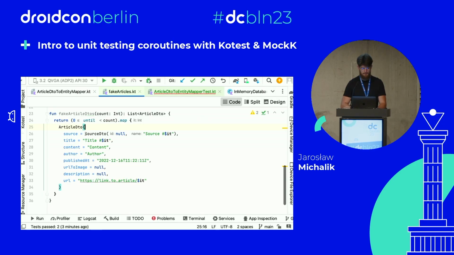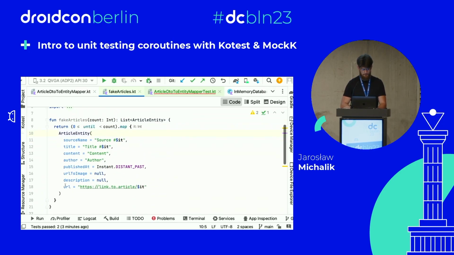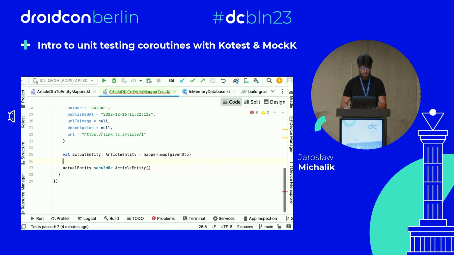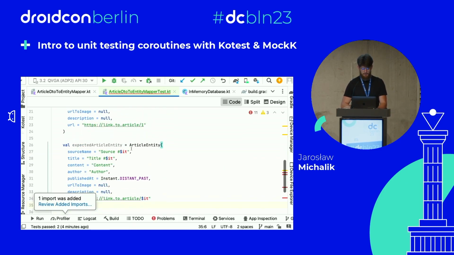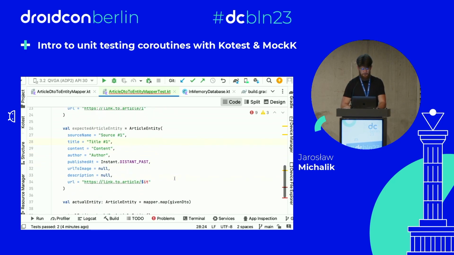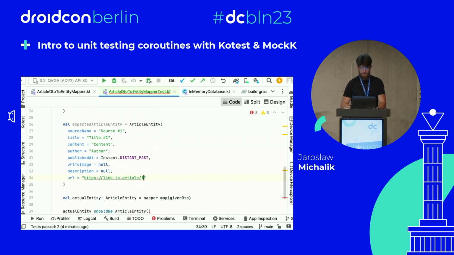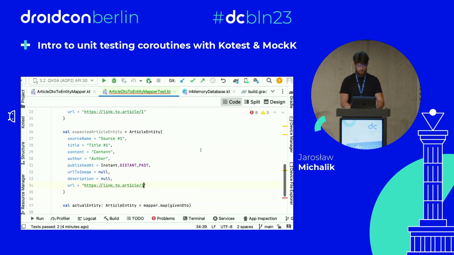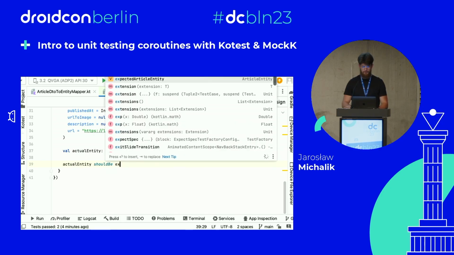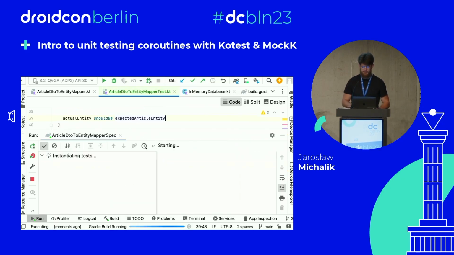Fake articles. Copy paste because I am so lazy. We are expecting something like that. Source first, title first, published at, and link to article first. Okay, no image, no description. So actual should be expected. Let's run this test.